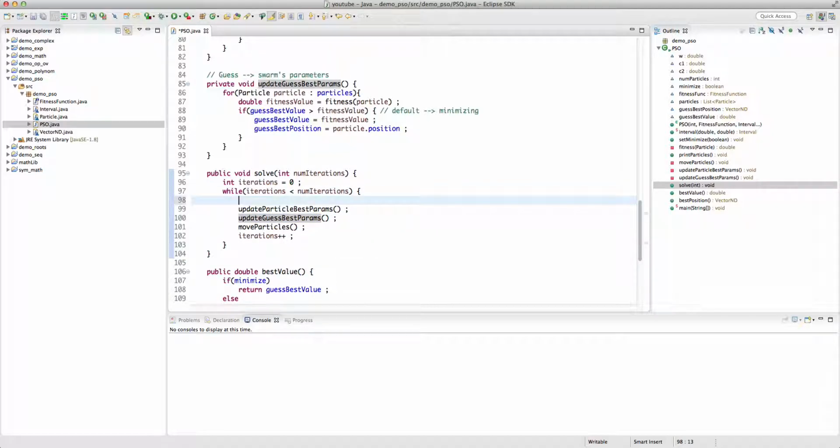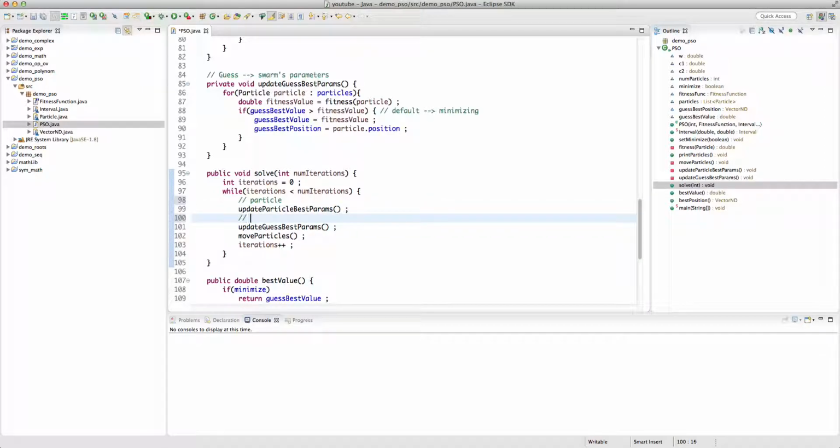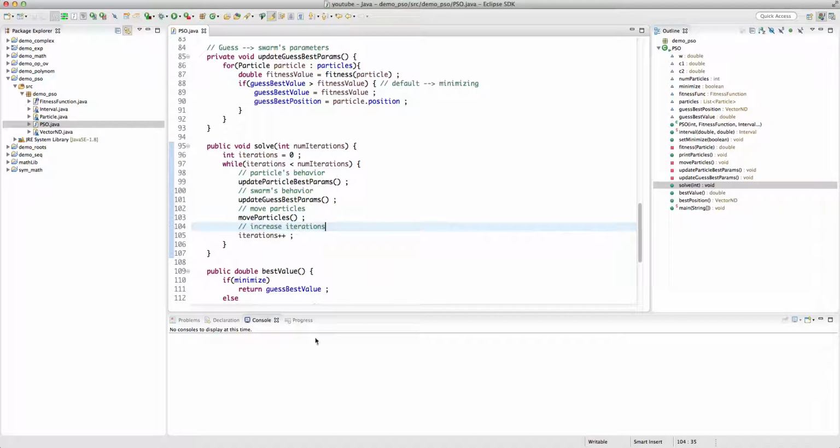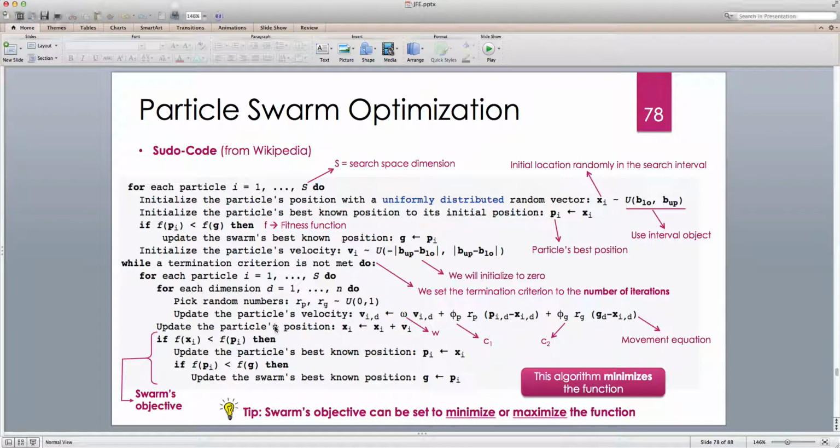So the first one is particle properties, and then the swarm, update guess best params, which is related to the swarm's behavior. Let's write it, swarm's behavior. And after that, we're going to move particles, and then increase the iterations. That's it. That's all that there is here.